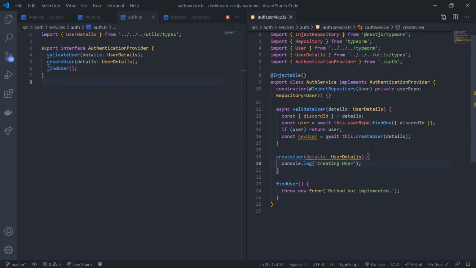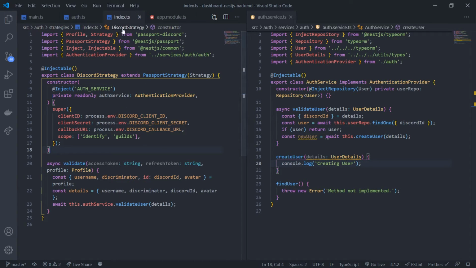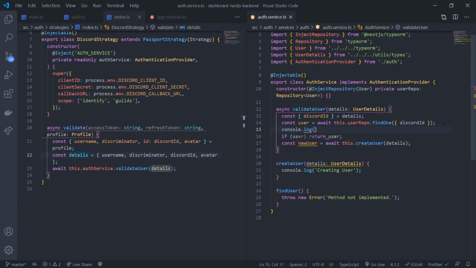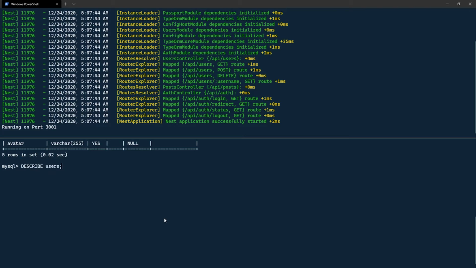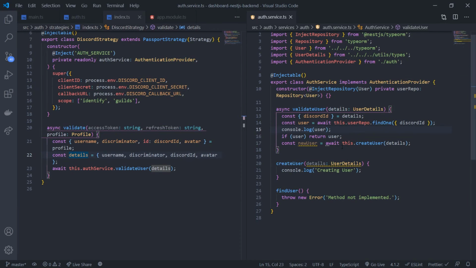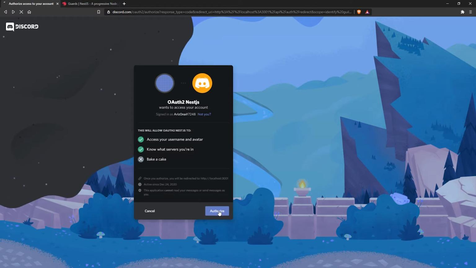Okay, so let's go ahead and try this out. Let's go back to our strategy file, the Discord strategy. You're going to see that it's going to call validateUser. The validateUser is going to find a user from the repository. It's going to print undefined because we don't have anything in the database. Since nothing is there, it's going to call createUser. So let's test everything out just to make sure it works.